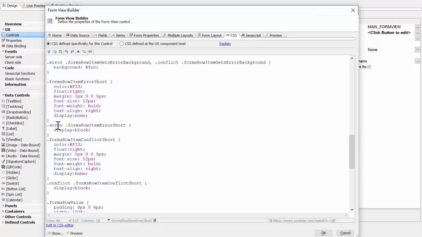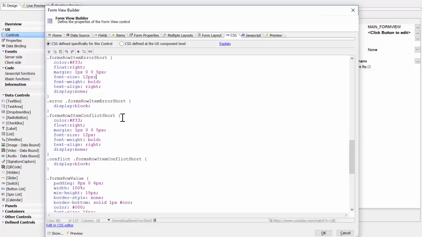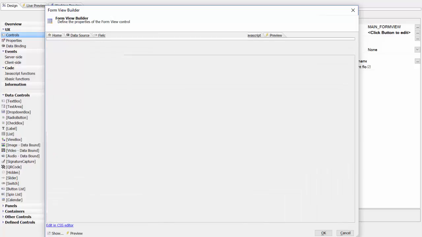But if it's an error above it, if that item is set as having an error, then display block and don't do display none. The same thing for conflict short. So let's look at that here.